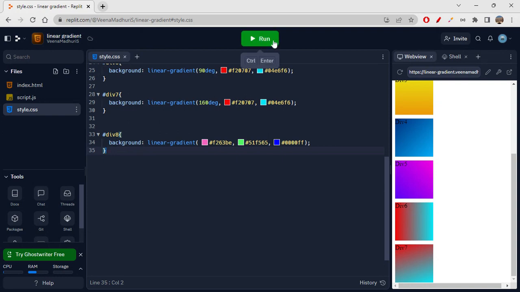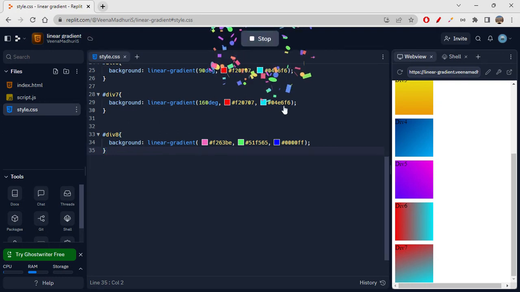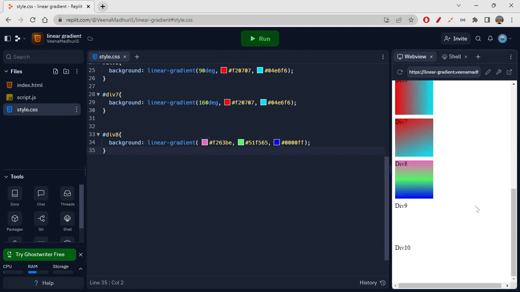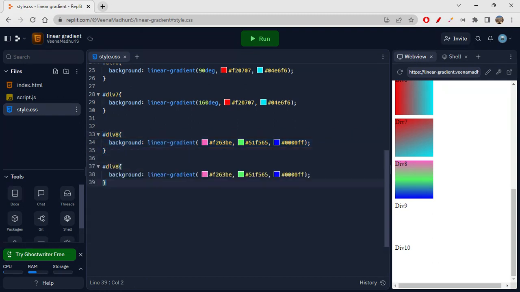Now let's see the transition, right? Let's run it. This is like multiple colors. Wow, see, pink, green, and blue. Cool, right? So this is how the transition is. And then let's also do one more thing. We can give any number of colors like this, right? So if you want to give four colors, five colors, absolutely you can do that.